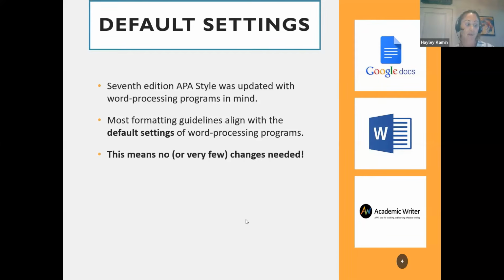And if you are writing papers with Academic Writer, APA's tool for teaching and learning effective writing, these default settings are already built into the program, so there are no formatting changes you have to make.